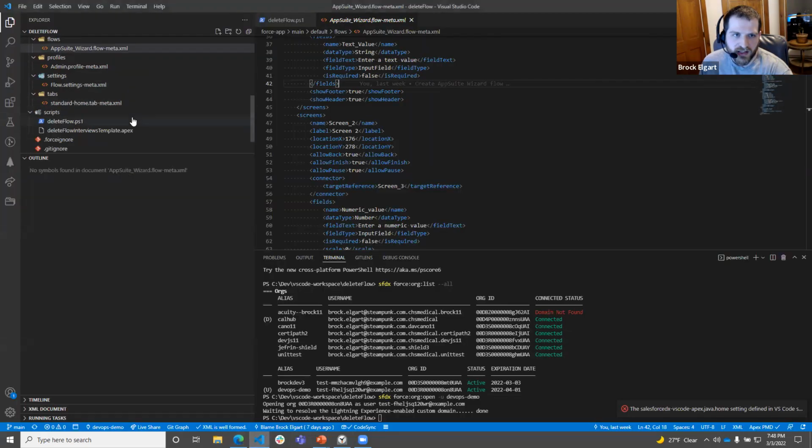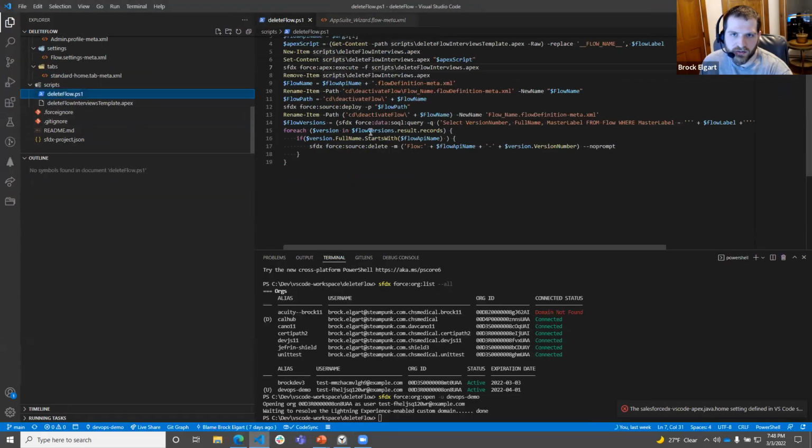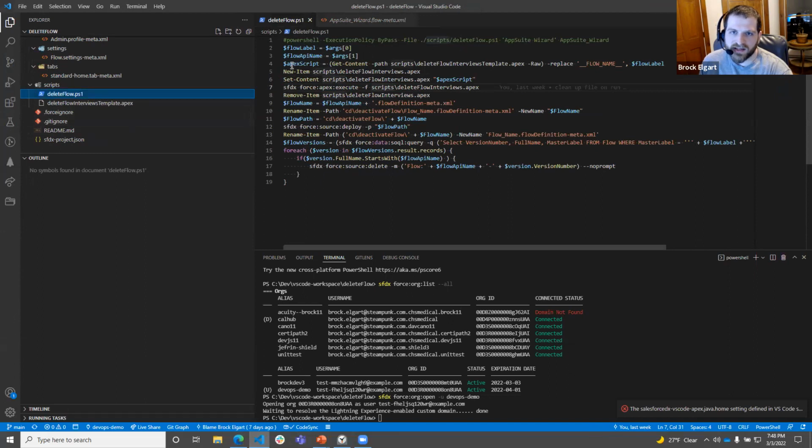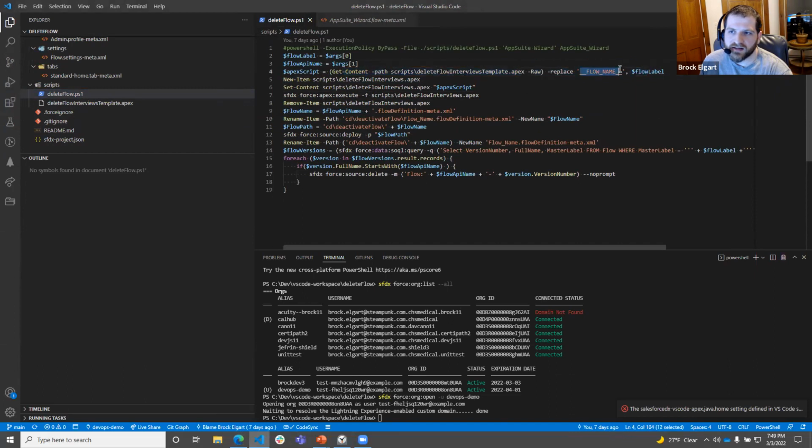If you take a look at my script that I'm about to run, as I mentioned, the first thing it does is find my Apex script and replace this variable with the flow label that I passed to this PowerShell script, creates a new file, injects that content into the file, and then executes the script.